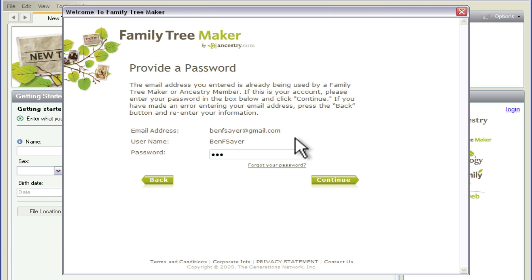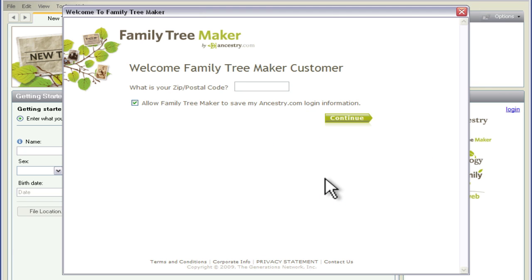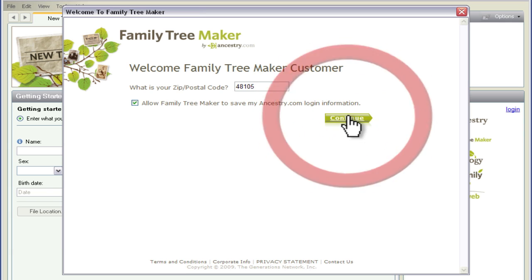I have horrendous passwords, so they're not easy to type, and they're also not easy to hack. But they're also easy to mistype. So let's see if I get it right the first time here. Yes. And it wants to know my zip code, which is 48105. And I'm going to let Family Tree Maker keep my login information because I don't want to have to keep typing in that big horrendously long password. I'm going to click Continue.